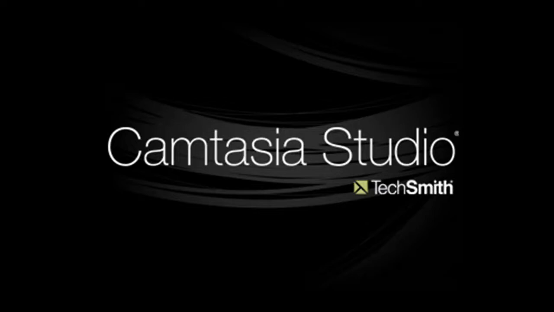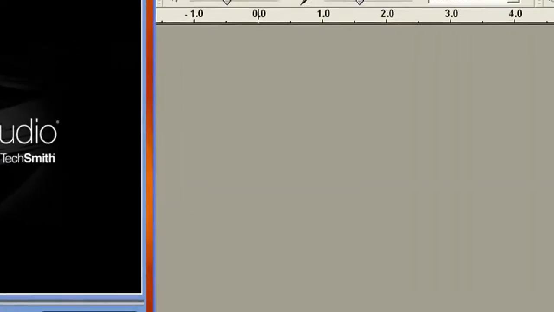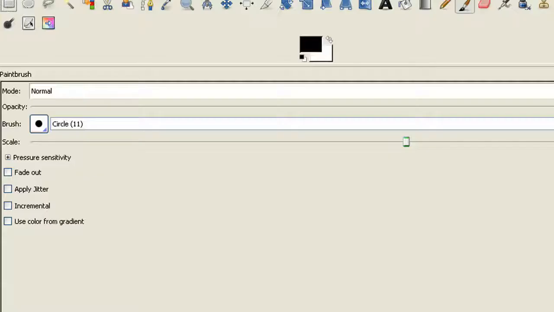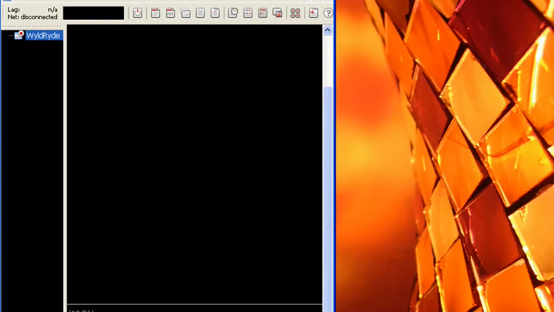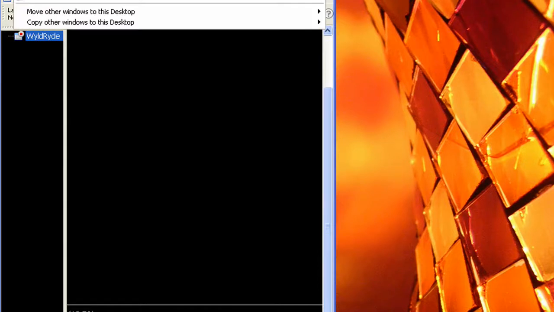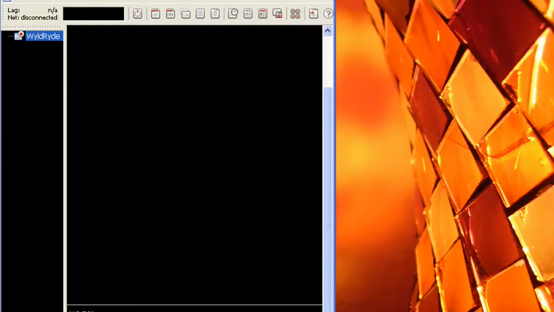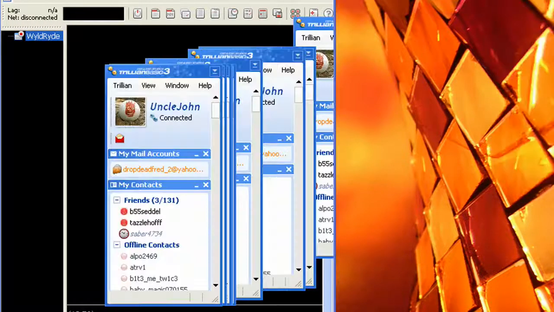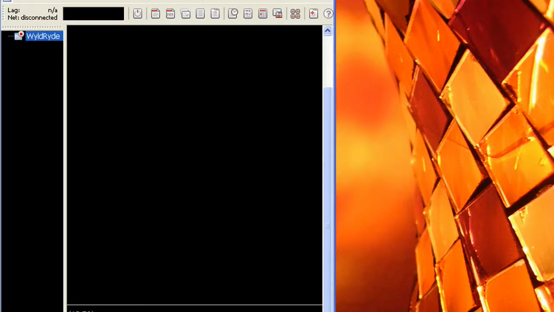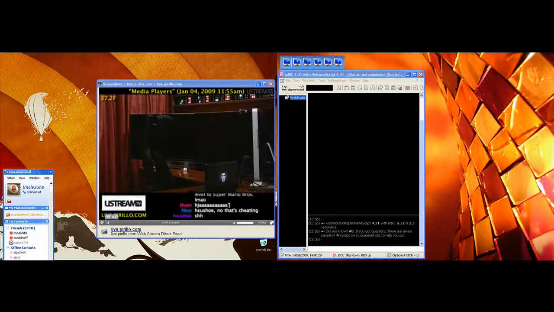Camtasia Studio, TechSmith. On the other side is Audacity. We'll go to Desktop 3. Oh, I want to show you something real quick. Hold on, let's go back to Primary. Back on Primary, I want to show you this. I'm going to right click on Desktop 1. You see the pullout? It says here, move other windows to this desktop. I'm going to click on Trillion because I don't need it over there. And now it's on this desktop where it needs to be. And I will have it here.